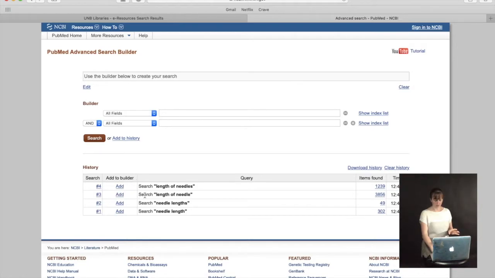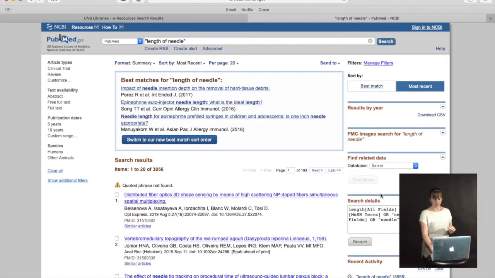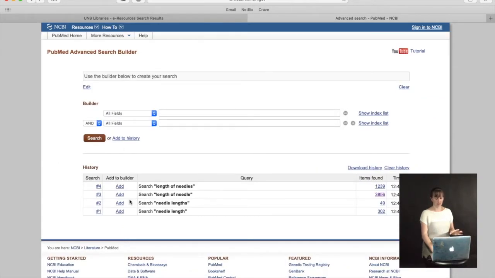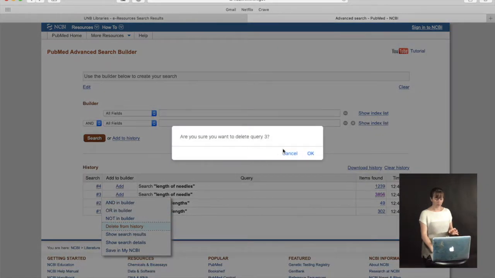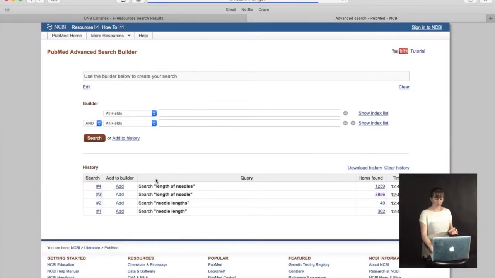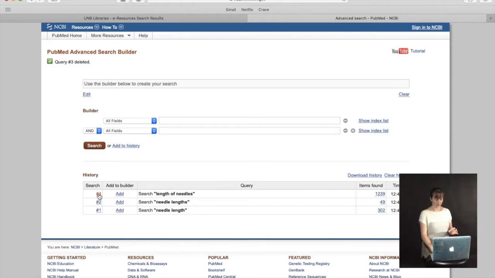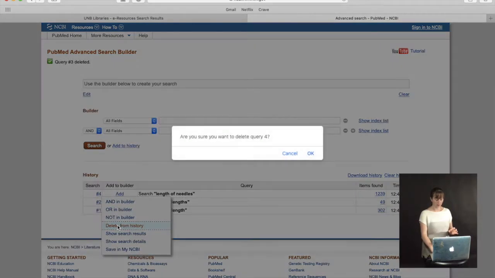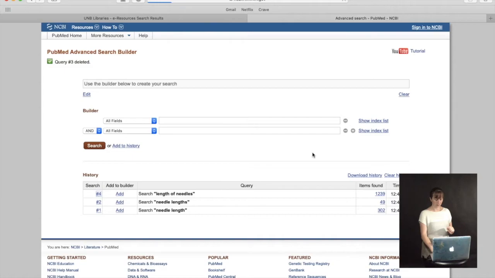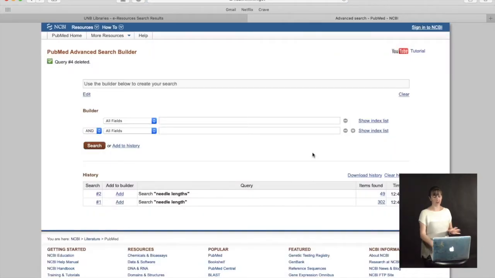Actually, I'm going to double check that I didn't get something funny from length of needle because I wasn't paying close attention. Oh, and see here, quoted phrase not found. So I don't want to get into that stuff. It's just going to make it messy. So I'm going to quickly just delete those from my search history. Okay, and I'll just stick with needle lengths.